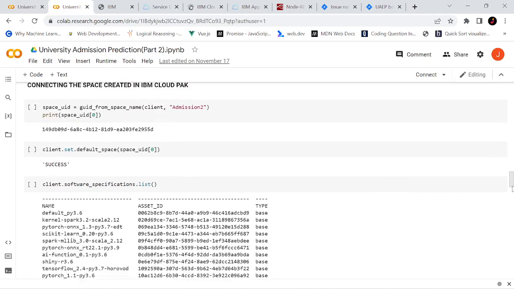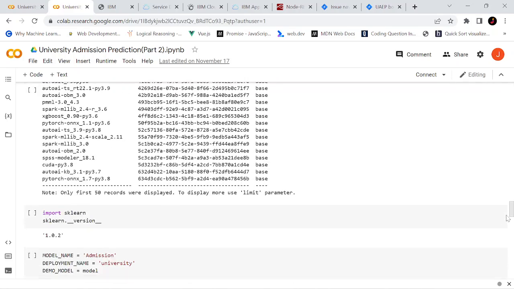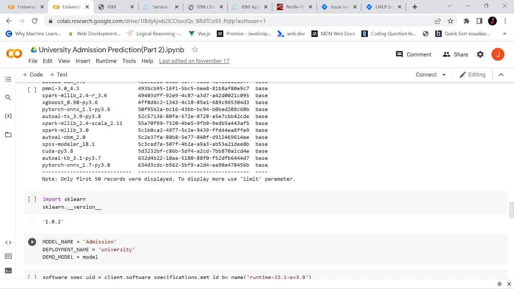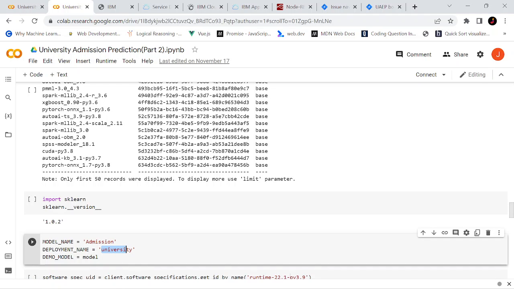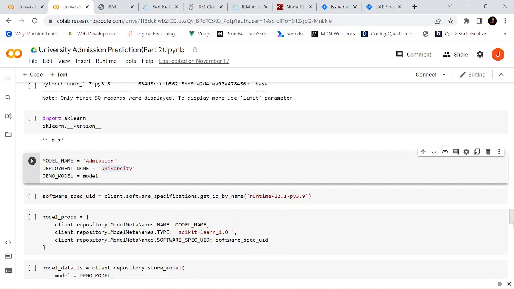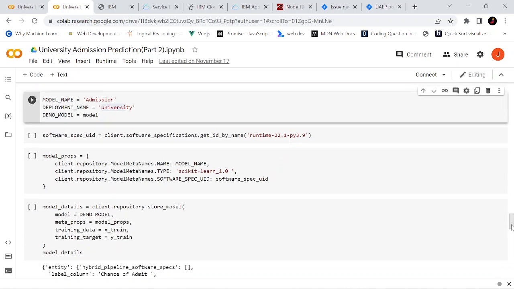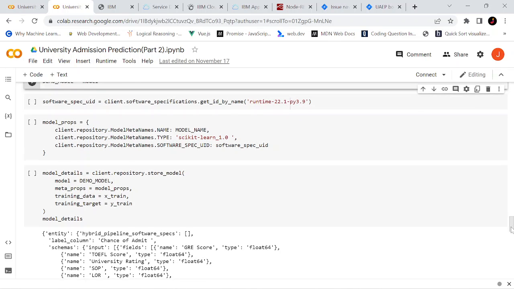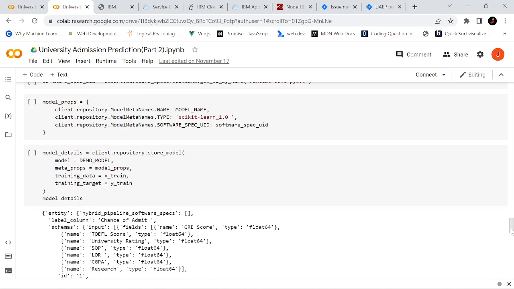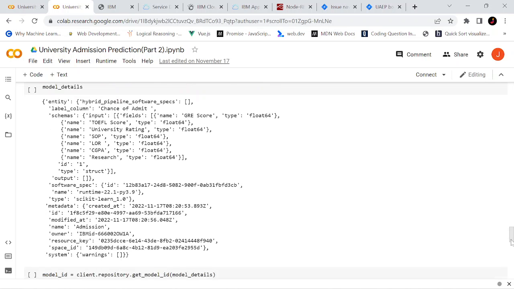Once it links, I'm giving a deployment name, and once I've given that, here I'm using the code to link my model. Here it gives the model details, like what all is there inside the model, about the TOEFL, GRE, SOP, LOR scores, etc.